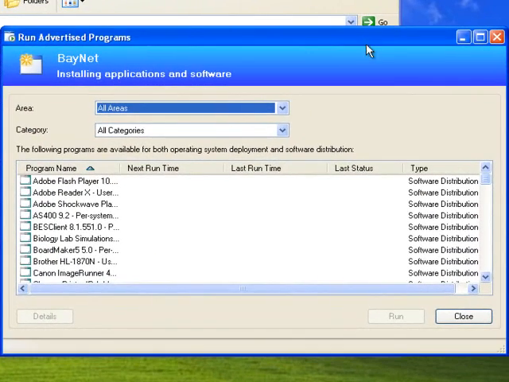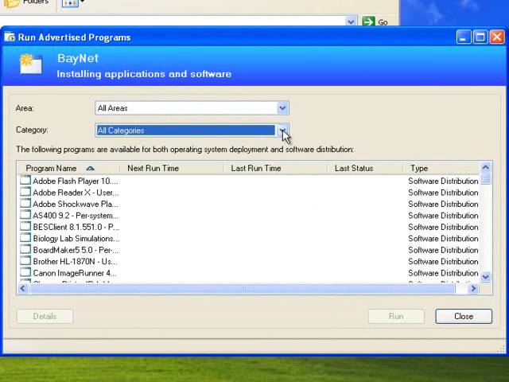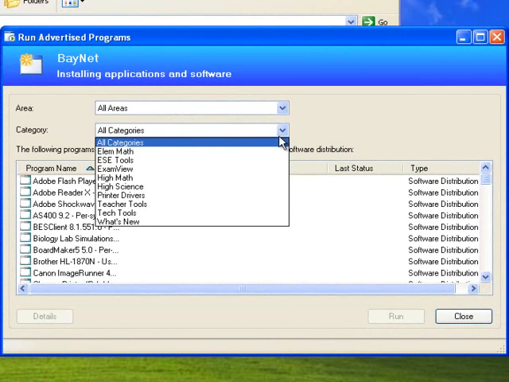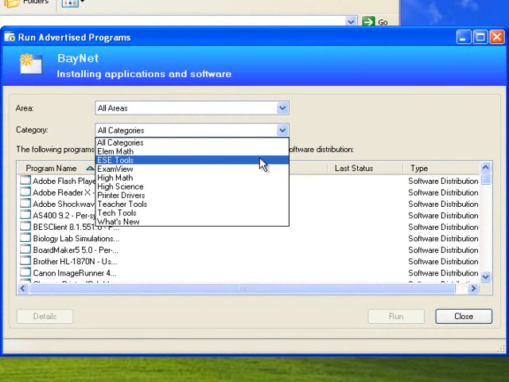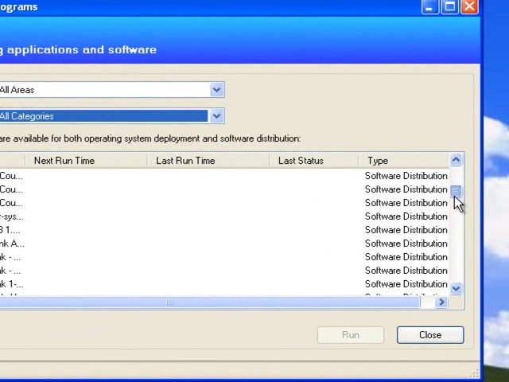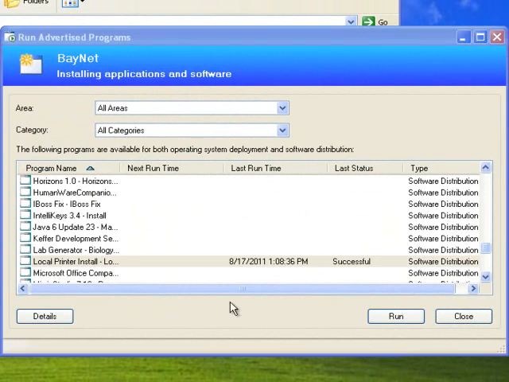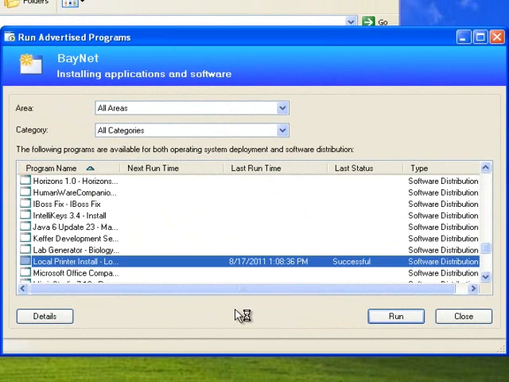Now, one important thing to notice is the areas and the categories. It should be set to all areas and all categories, because if I change those, I won't see all the things that are available. You could change that to look at just the math tools or just the ESE tools, but I usually leave it in all categories because the person behind you might not be able to find what they're looking for. So we're only going to scroll down to the L's for local, and you can see local printer install. So I'm going to double click on that, or I can click once and run, but it's easier to double click.